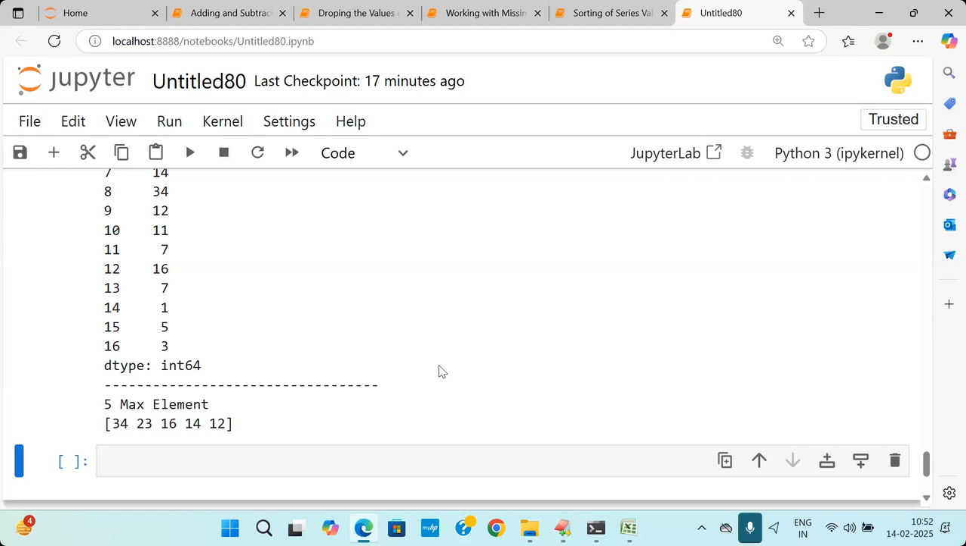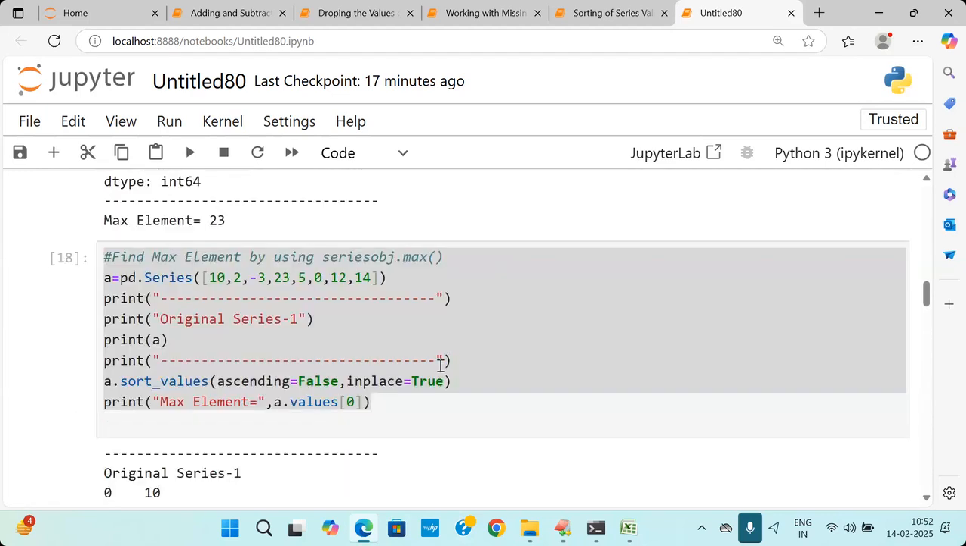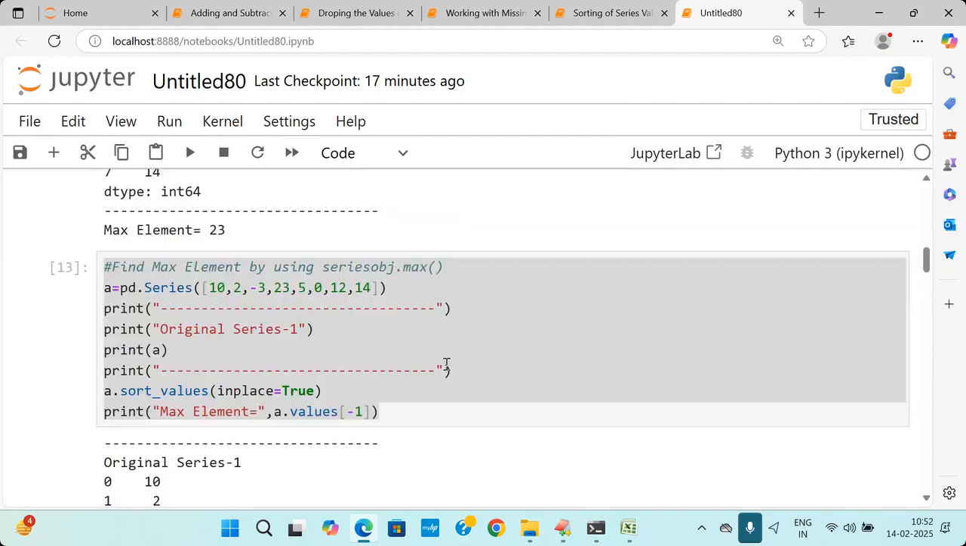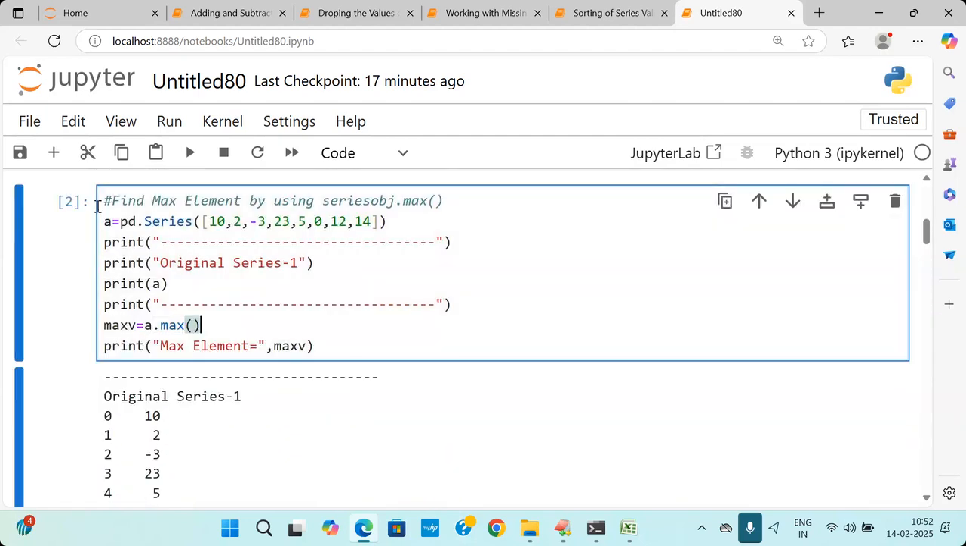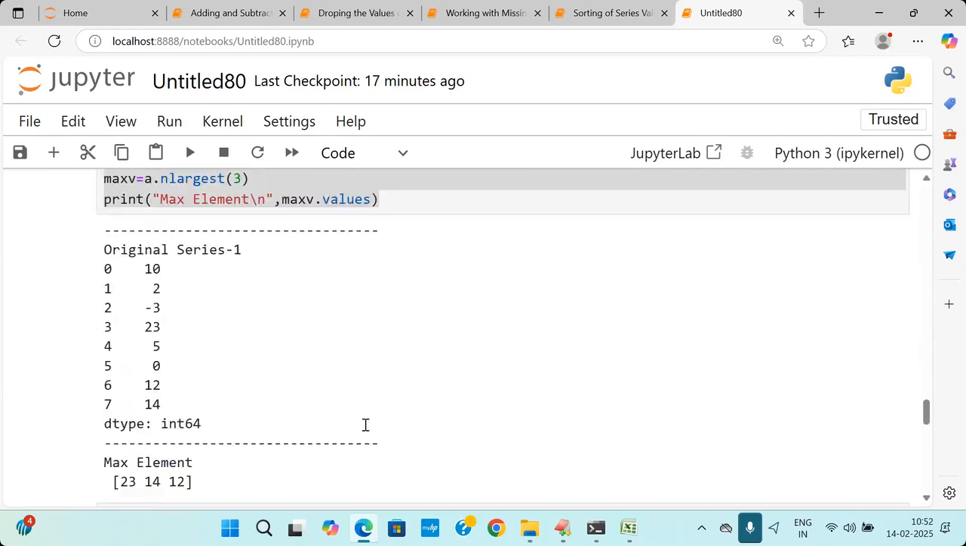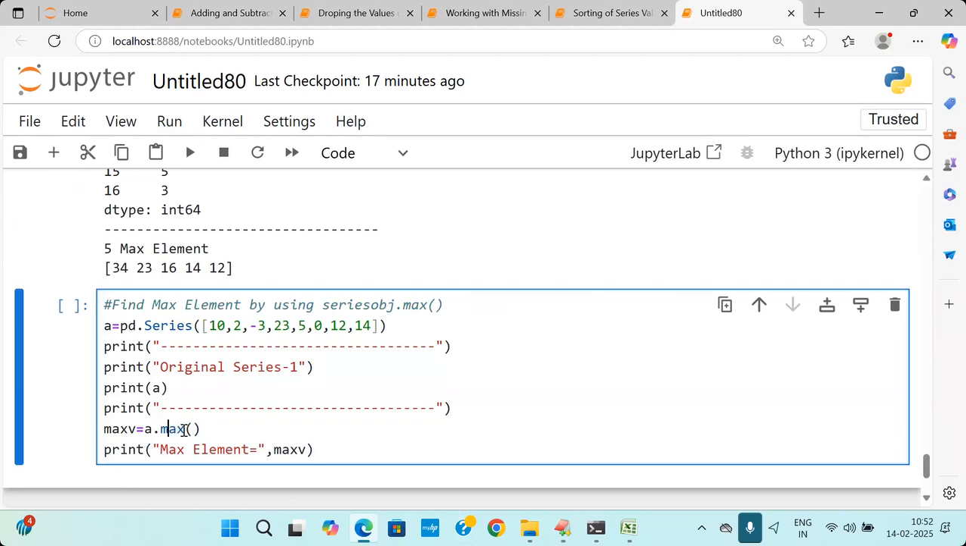Like that I can apply smallest elements also. So I will go for this. I will go to this place, students. Min element I will take. Quickly I will show. Here it is. What is that now? Min of, I will write it.